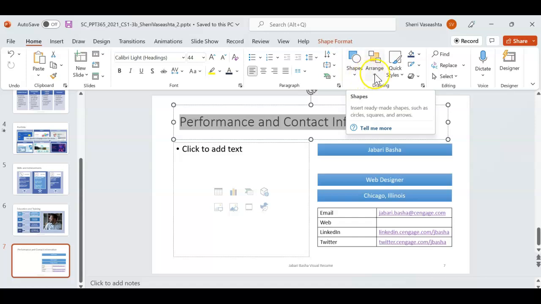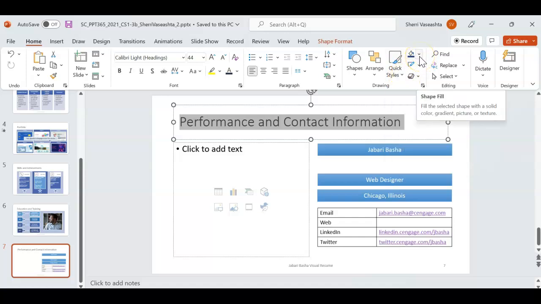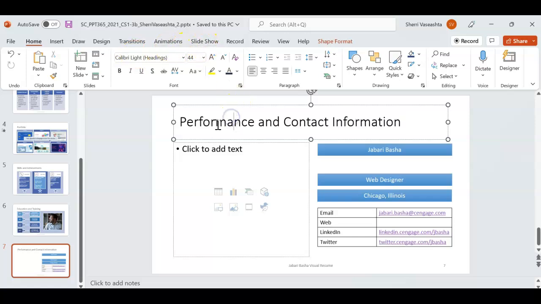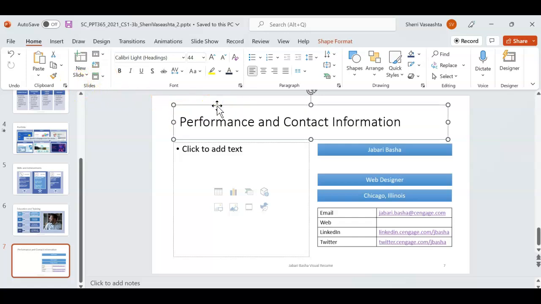Shapes. Arrange. Quick styles. Okay, shape fill. Shape outline. Shape effects. I do not see it. And if I click off of it, I don't see much there either. So let's try to work with it a little bit and do maybe some filling in a different way. I'll look there too and see if that somehow comes into play.